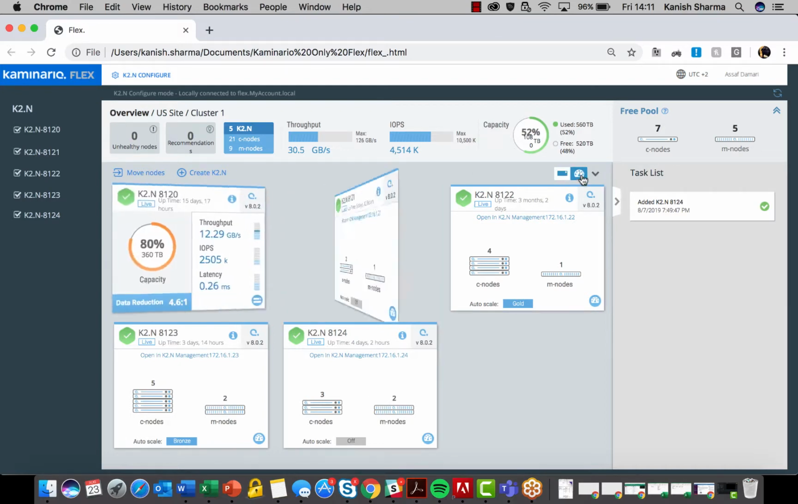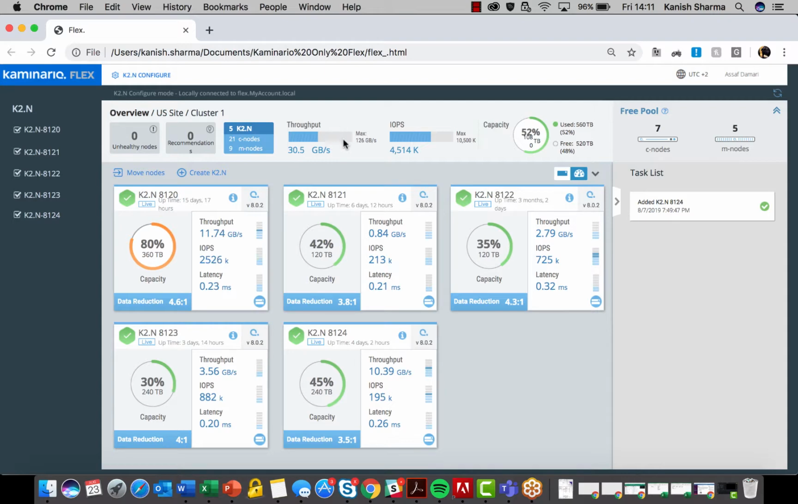The dashboard also shows you a quick view of the total throughput, which is currently at about 30 gigs per second. Total IOPS, which is just a little bit more than 4,500 IOPS. Total capacity allocated, which is about 52%, and also a view into what we call the free pool, which are available components, both C nodes and M nodes, connected on the NVMe mesh, but not being used at this time.